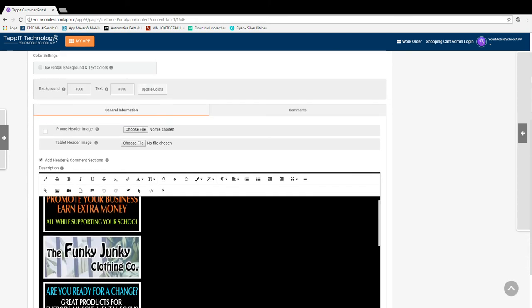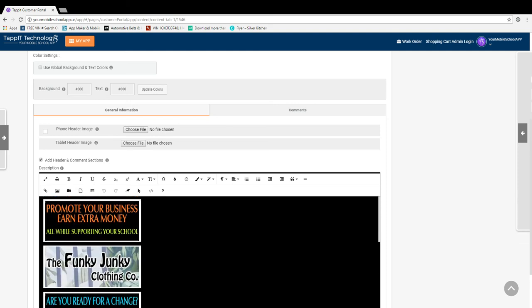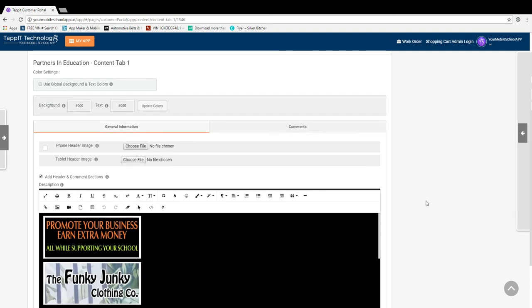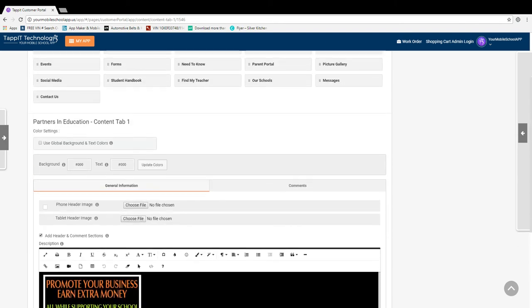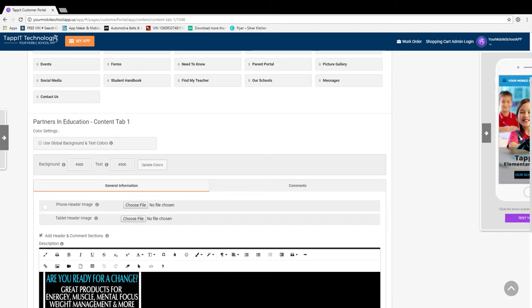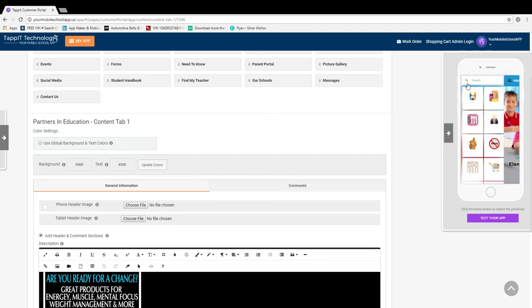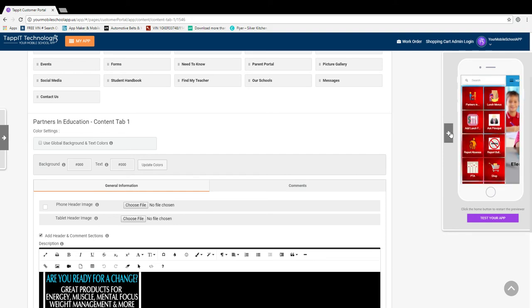That is a content tab. What it stands for is what you see is what you get editor. So anything you do in here will automatically show up. The second you save it, it will show up live on your app.